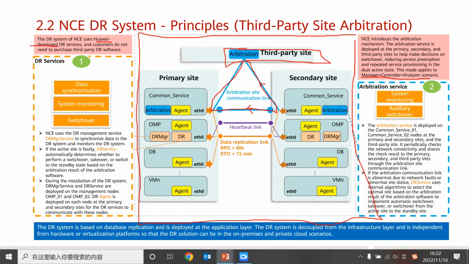A maximum of 10 arbitration services can be co-deployed at the third-party site, and the arbitration services of multiple software versions can be co-deployed. If a third-party site is faulty, all arbitration services at the third-party side cannot run properly. So in this case, you need to reinstall all the arbitration services. So multiple arbitration services can be installed at the third-party side.